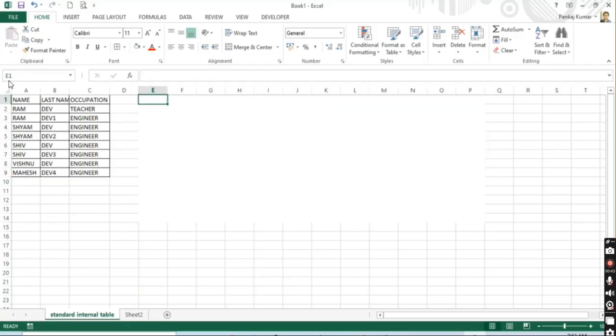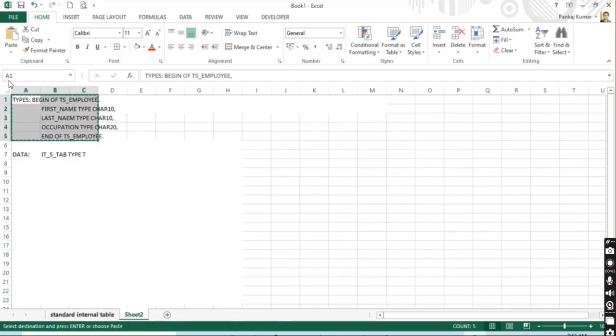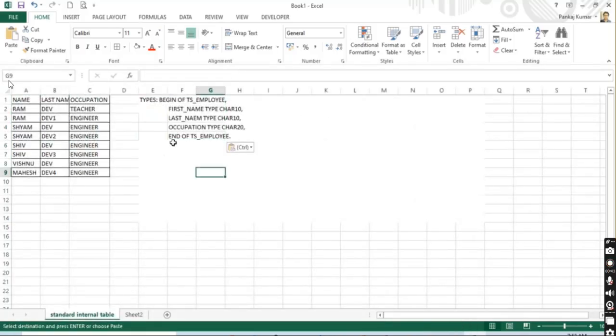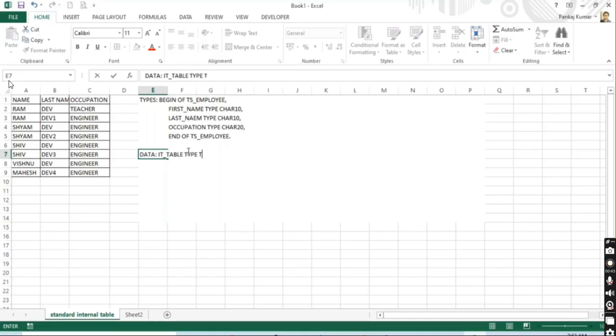Copy, and I will paste it. So here you can see that if we are going to use the standard internal table, we are going to declare the standard internal table. How do we do it? it_table, type table of ts_employee. This we write generally for a standard internal table. When we talk about the standard internal table, this is what we write.